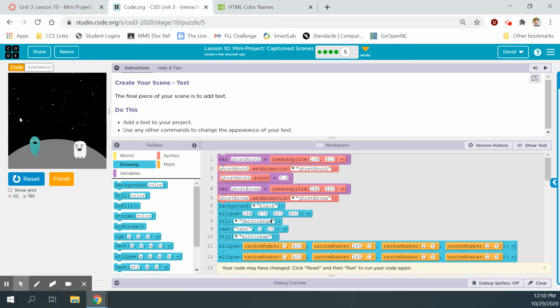And I want my text to go basically right through here. I think I'm just going to say like Happy Halloween in space or something like that. So let's do that. So text, Happy Halloween in space. All right.